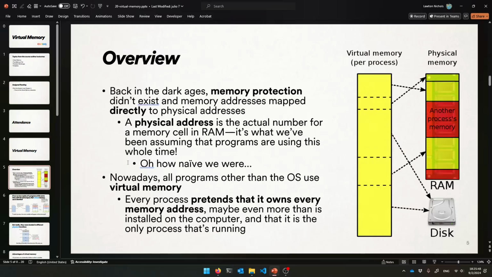All right. So here's the idea. Here's what virtual memory is all about. So back in the day, the dark ages, when it was rare to have a computer at your home and microprocessors were brand new, most computers were at people's workplaces and they took up an entire room. Back then, something called memory protection wasn't around.